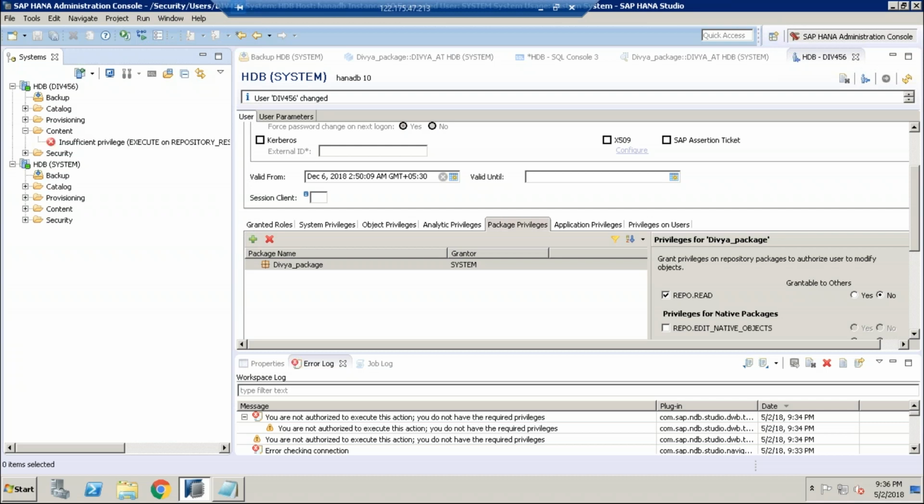Okay. Suppose you want to try to delete that. So already there is an insufficient privilege to execute and report it. Repository resource, I think something is not there. So you don't get it in that. This is the physical test. So that is okay, the privilege is in effect.